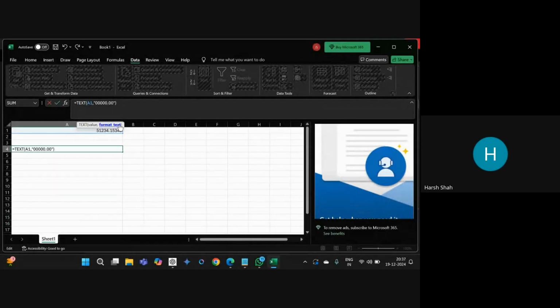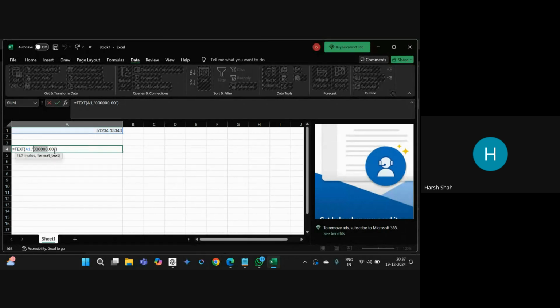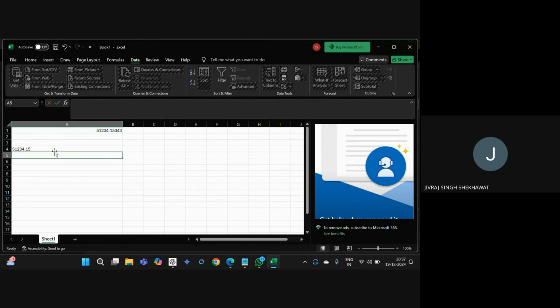No, it is like that: if you put a zero and if the digits are less in your value, it pads them with zero. So it will add another zero in front of it. But if you put 100 hashes, it will not add anything. It will just take up the value that you have. Okay. And what is the difference between adding one hash and multiple hashes?